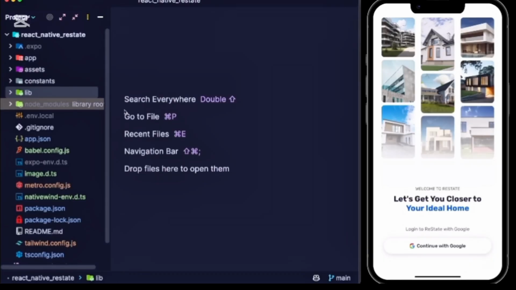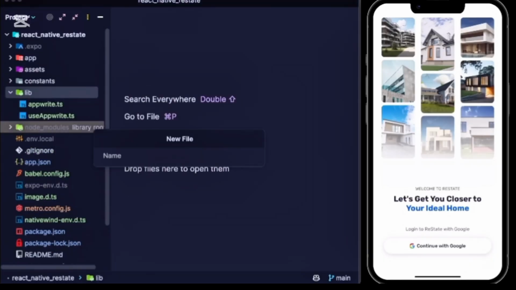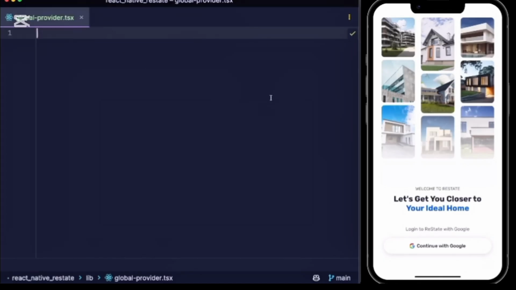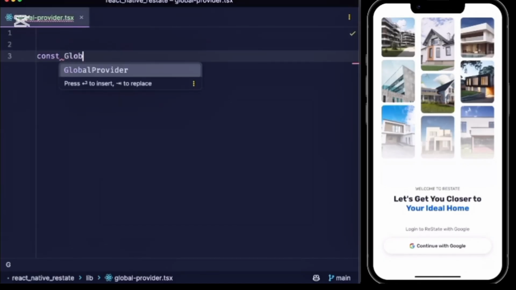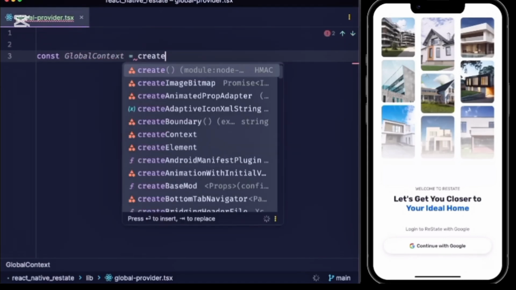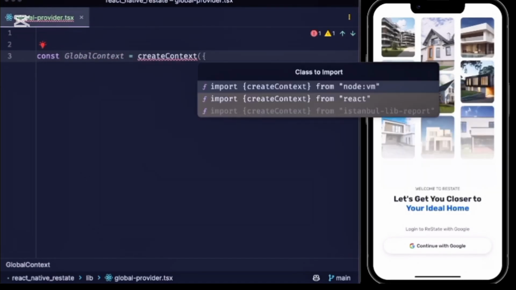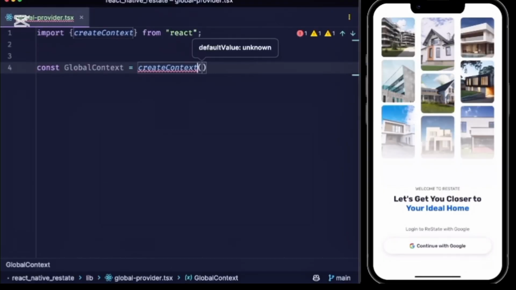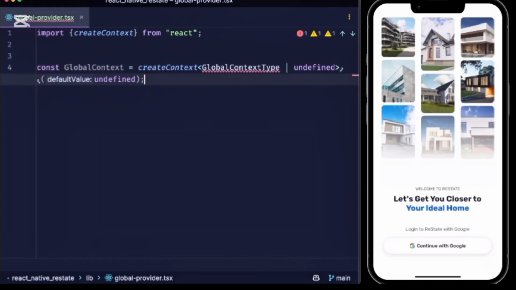So let's create a new file within the lib folder and let's call it globalprovider.tsx. Within it, we'll use React context. So we can say const GlobalContext is equal to createContext coming from React. We can say that it'll be of a type GlobalContextType, which we can define soon, or undefined, and we can set undefined as the default value.